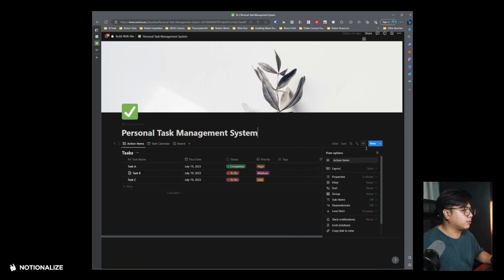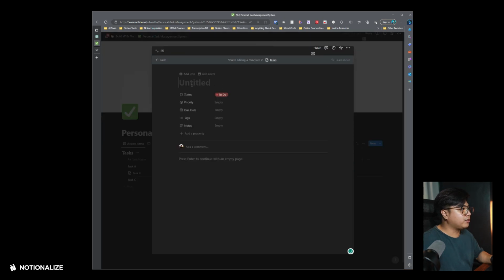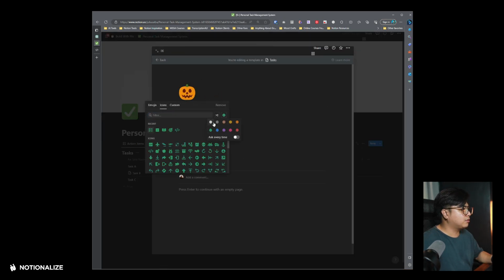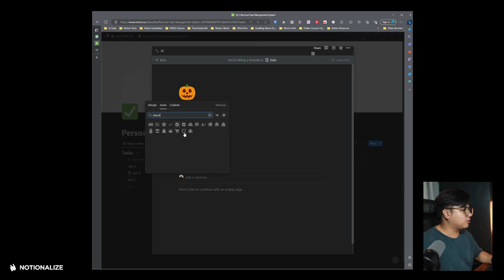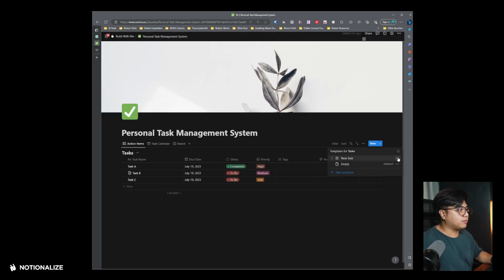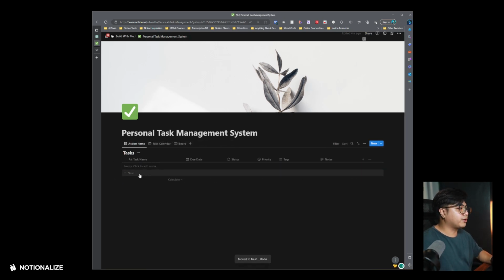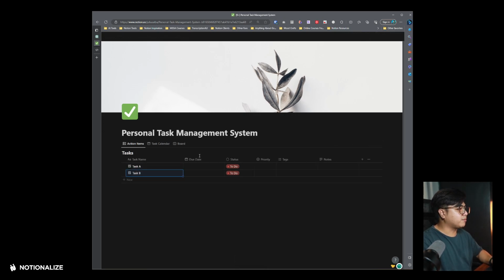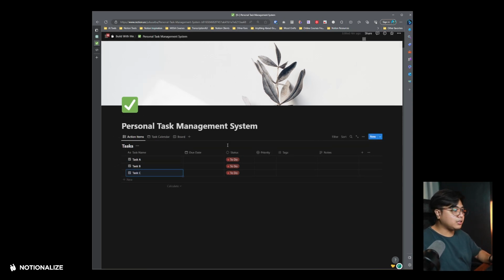How do we make it beautiful? Okay, so we can create templates. This is just how to make our new task right there. Make it as default so that whenever you create a new task, it will have this template. So instead of this, we can delete that. Whenever we create a new task, it's going to be task A, task B, task C. So this is a bit cleaner already, right?